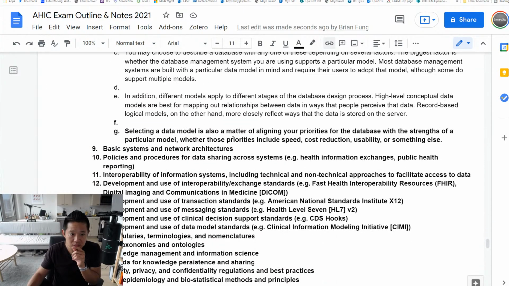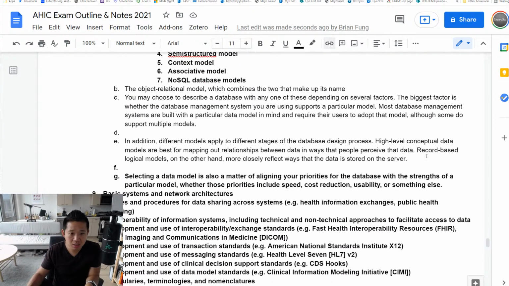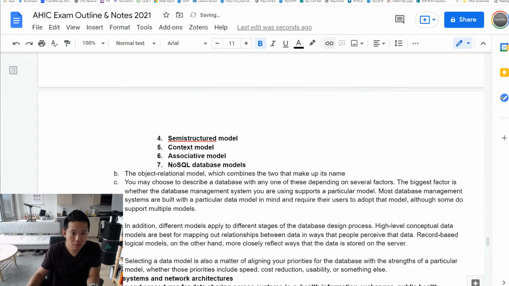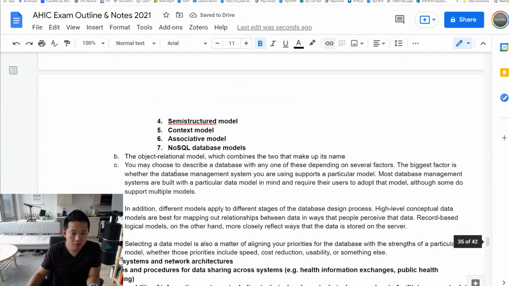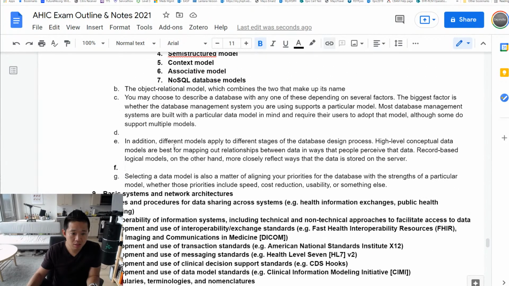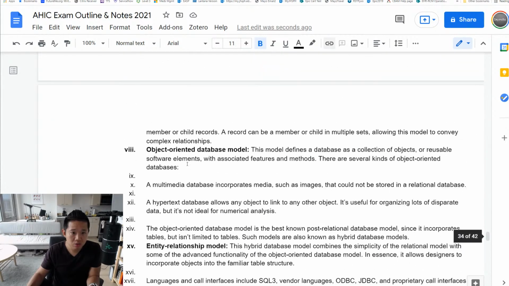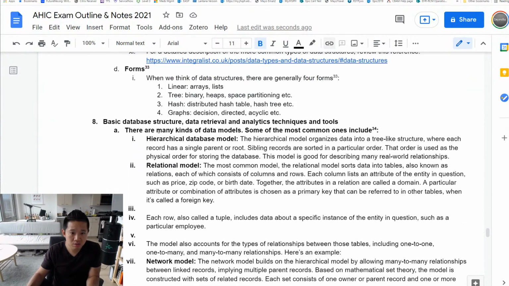Let's see. I think other database. Yeah, this is probably fine. So that was basic database structure.